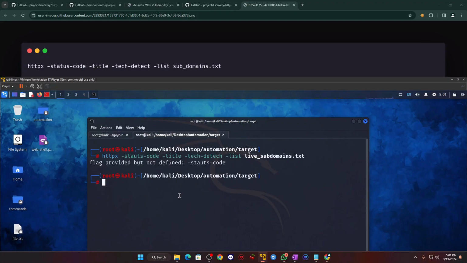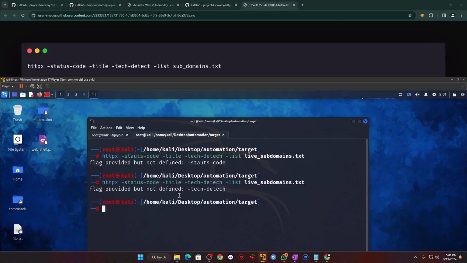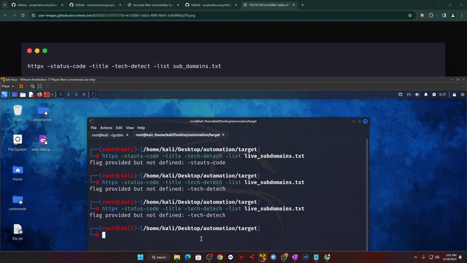I think I just need the status code flag, and the detect flag. Just copy it and paste it. I hope it will work for us. No, it is not working for us at all.